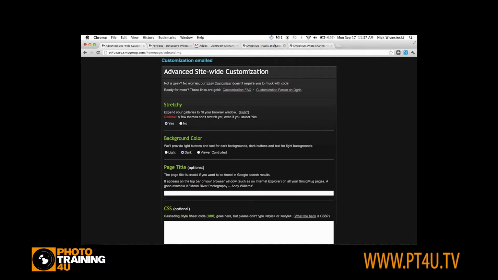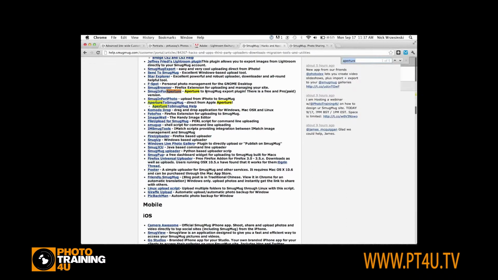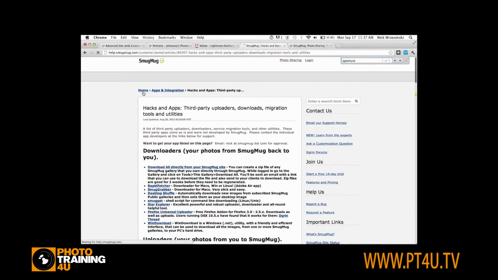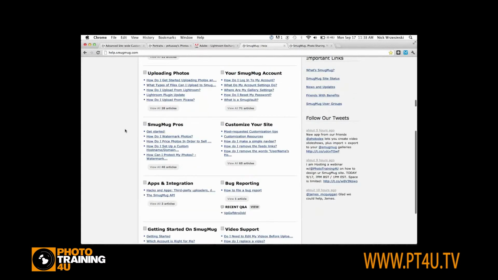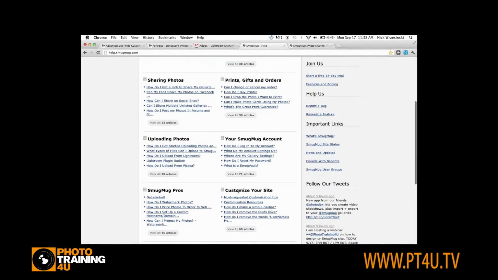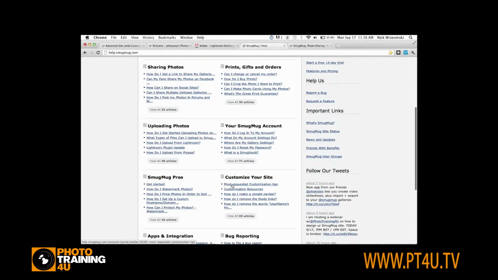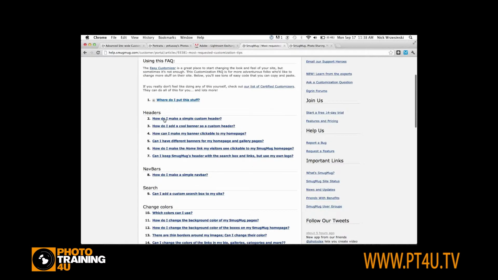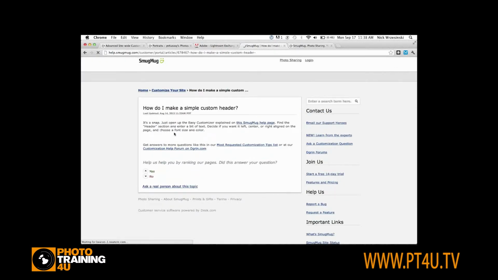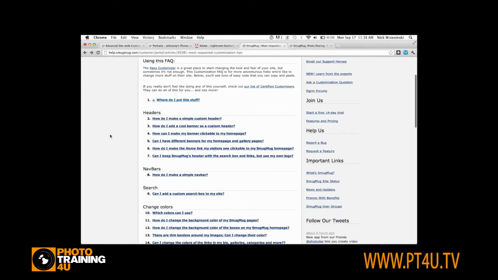So while I'm in here, why don't I show you what you can do with advanced customization. If you go to our help homepage, it's just help.smugmug.com, and customization. Here, customize your site. There are some most requested customization tips, and they're grouped into different sections, and I'll show you what they look like. It'll either take you to another help page with the information you can copy and paste, or it'll take you to a link to dgrin.com.